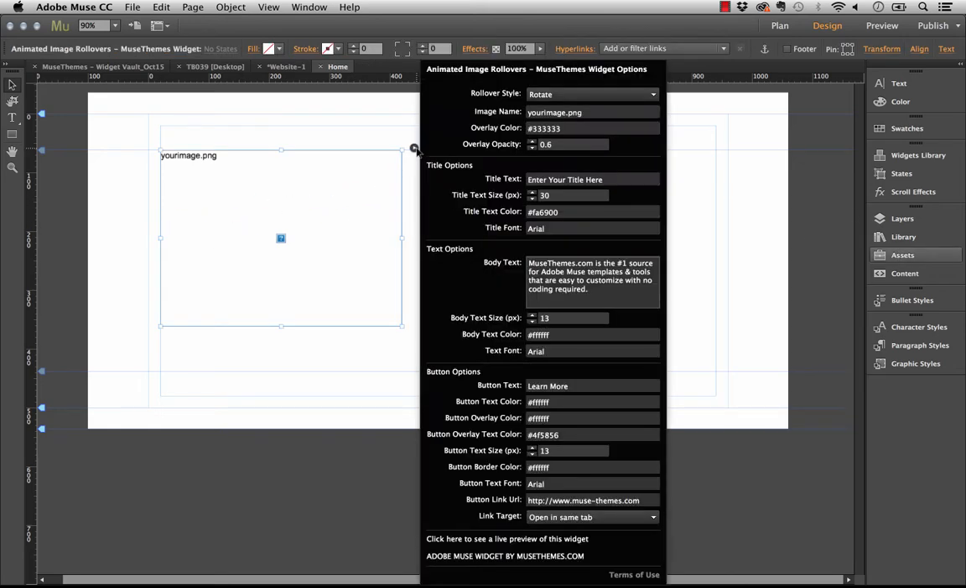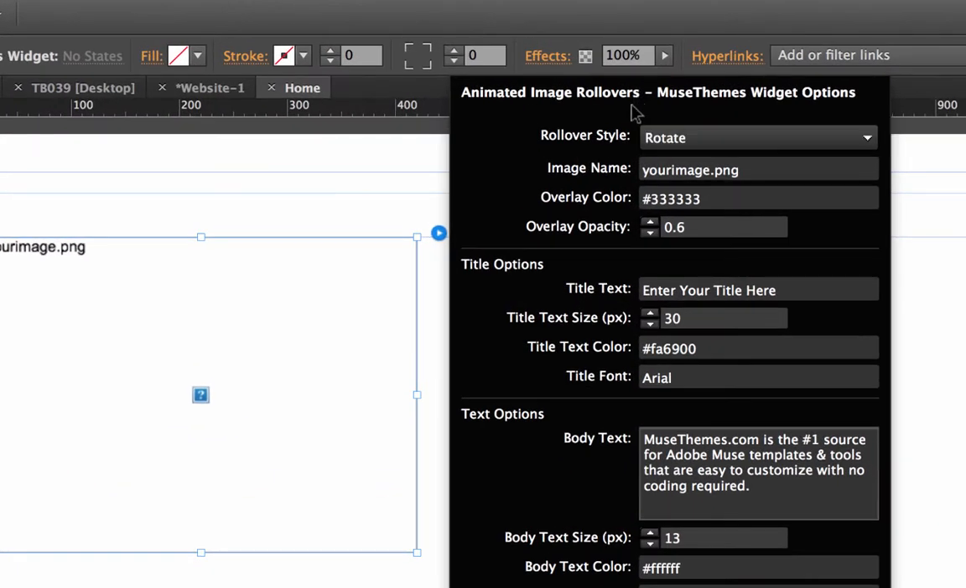The next thing we need to do is open up the Flyout panel here, and select our Rollover Style first to start. Those were the 4 styles I showed you on the browser demo before. Let's just leave it with Rotate for now.